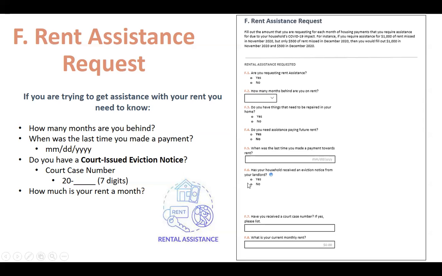If you click yes, this option will pop up where you have to take a picture of your eviction notice and upload it to the application. If you click no, this will not pop up and you will go on to filling out the rest of the application. Once again, if you click yes, then and only then will this box pop up. Don't forget to upload a file of your eviction notice.